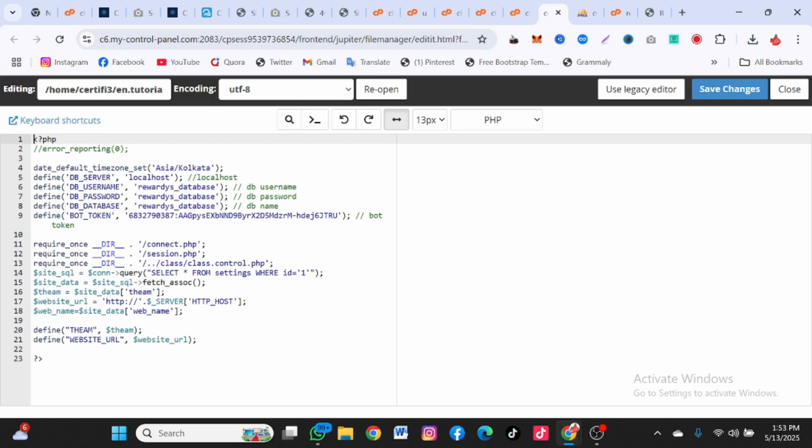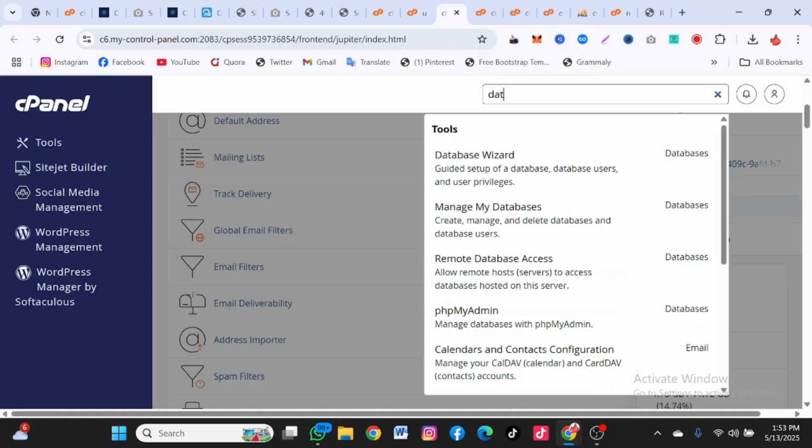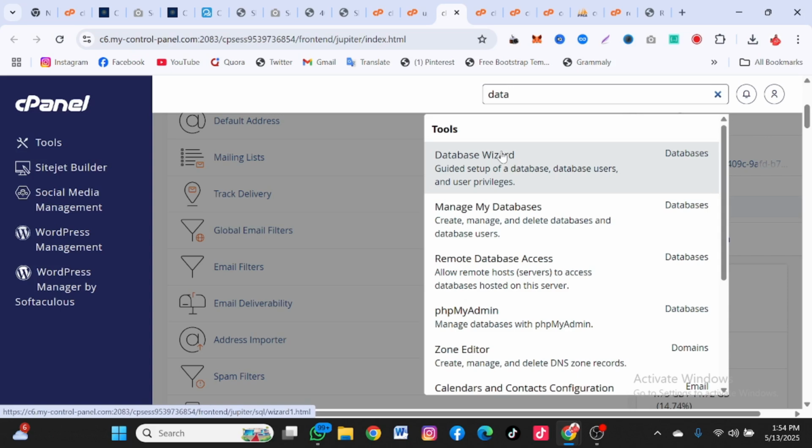Okay, so take a nap, don't rush it, just pay attention carefully because we are going to take this step by step, right? So let's go. Now go back to your cPanel, search for database. Now you can use manage my database, but it is preferable to use database wizard. So click on database wizard, open in a new tab. Let's go there.